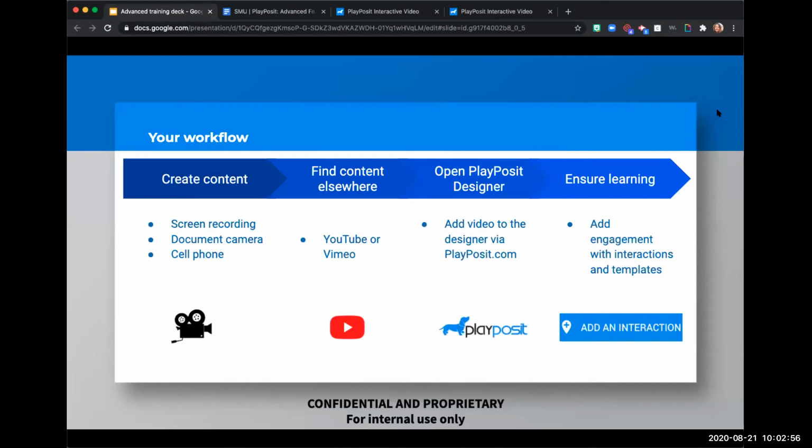As we know, PlayPosIt is an interactive video platform. We are a modular player, which means that the interactive video you create is going to sit between the video host and the viewer. All of the interactions that you add to your video are going to sit directly on top of the video as a layer.